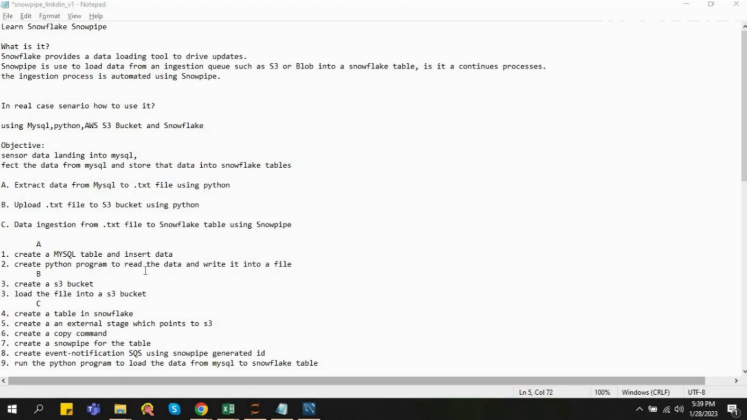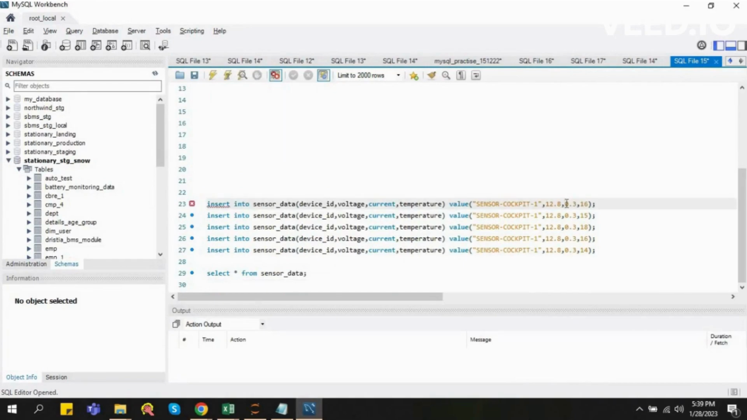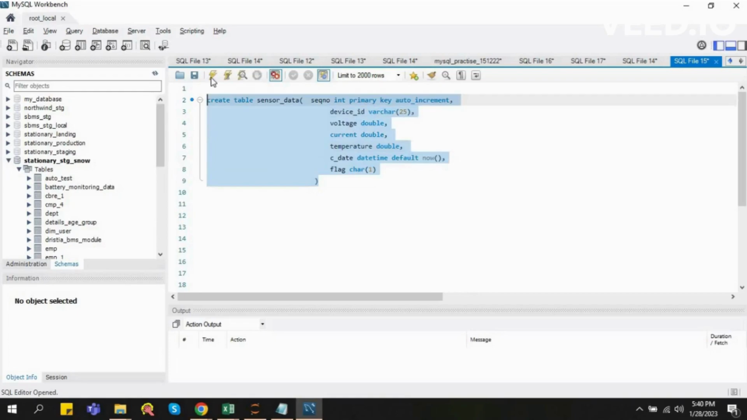First of all, create a MySQL table and insert the data. I have already created the required information. So I'm just going to create a table such as census data. Here we have a sequence number, device ID, voltage, current, temperature, and capture date and flag. I will explain about the flag later. This census data is nothing but a sensor which is in a flight cockpit. Okay, let me run this to create the table.